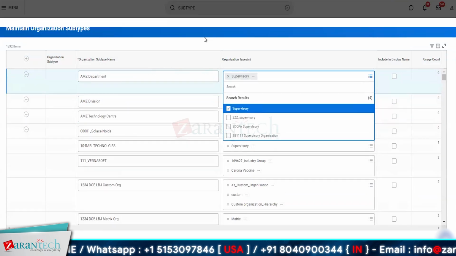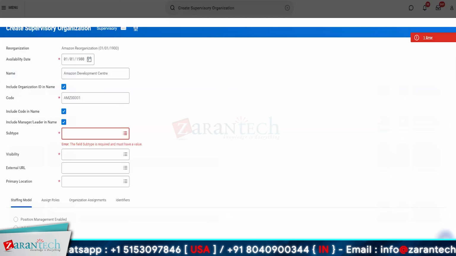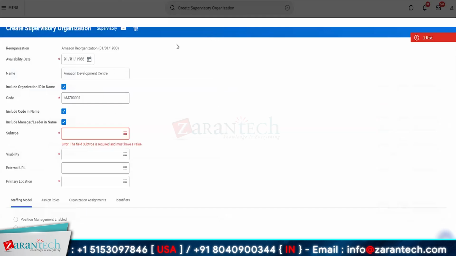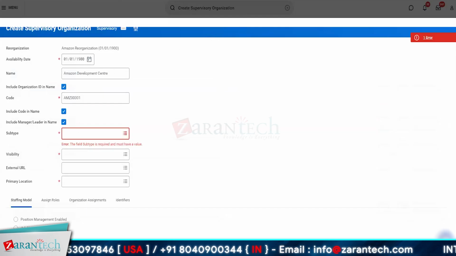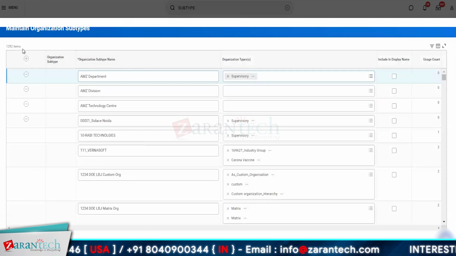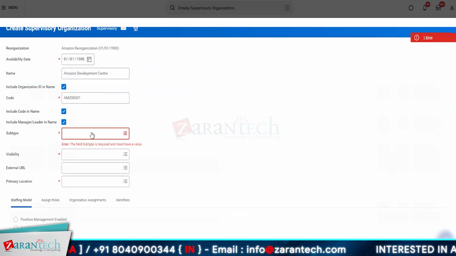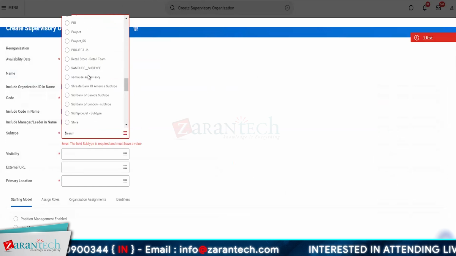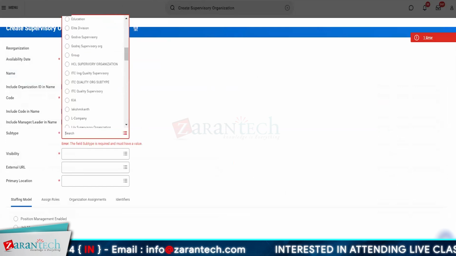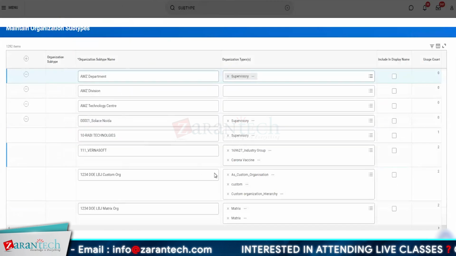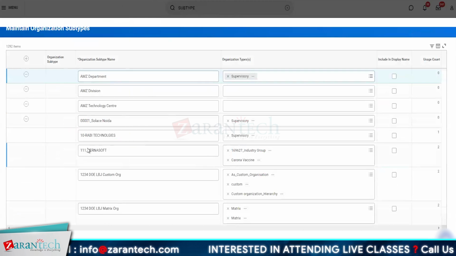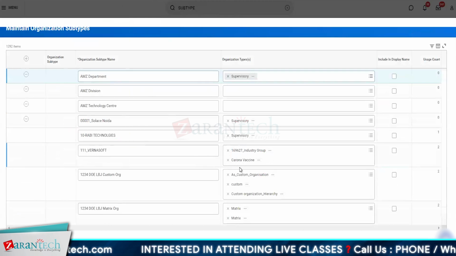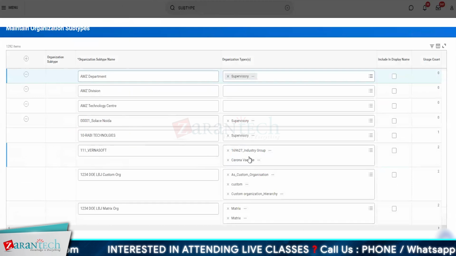Okay, supervisory subtype, because I want to use these subtypes only in the supervisory org. That is the reason, even though you are saying 1292 subtypes, if I go and look at the list of subtypes, you are not seeing 1292, because not all the subtypes are eligible to be used on a supervisory org.